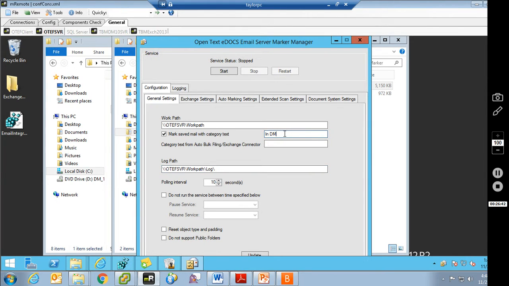Now back up here, this is the text that will appear in the category when the email has been confirmed that it saved to DM. So before, we talked about that bulked text shows up temporarily in the category while we wait for the email to be actually saved in DM and confirmed by the marker. This is the text that will appear after it has been confirmed that it's in DM.